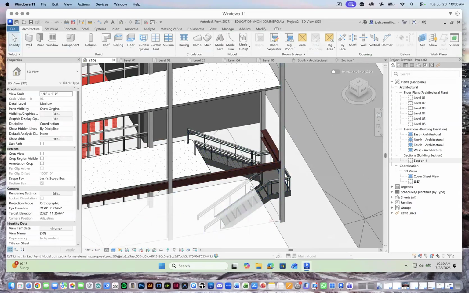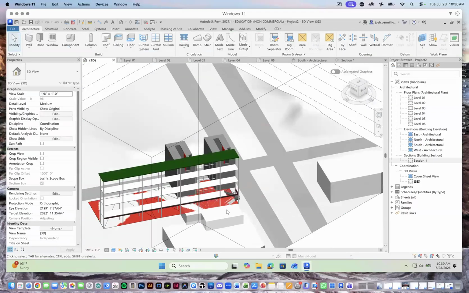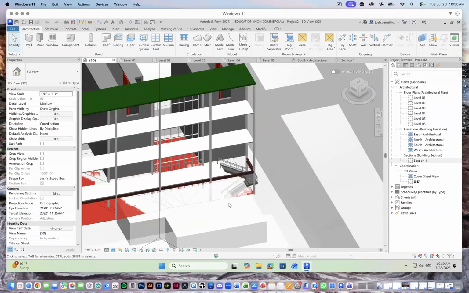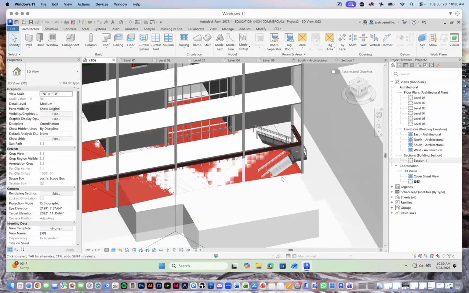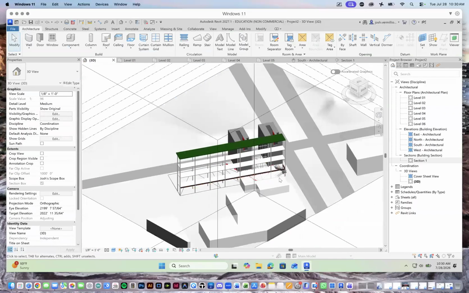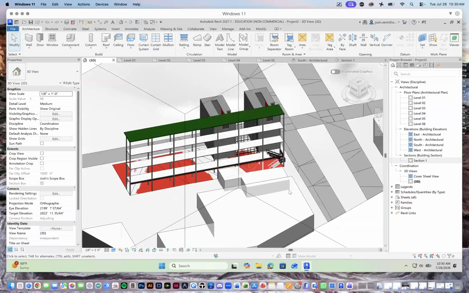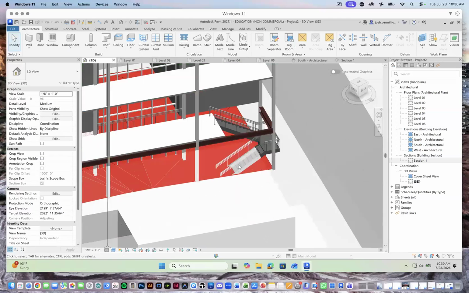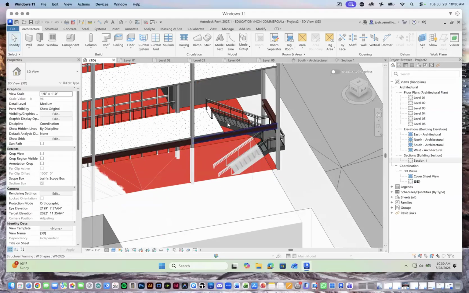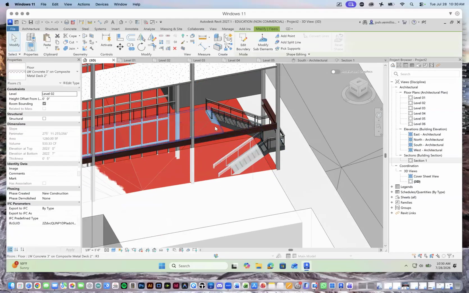Now I have an issue with where the grade is. And so that's where I might start to play around with cutting out that ground just to make sure everything matches up, or maybe just taking the ground out before I put this in. Let's see. But you can see here now I can go to level two.